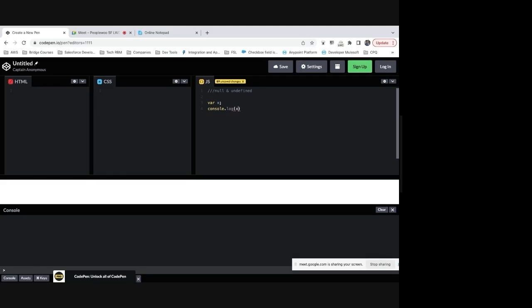Like you mentioned, if I print the value of x, it will come as undefined. Now what about null? When will it be null? How can we make x null? We have to pass the empty value, like a space, a blank value.